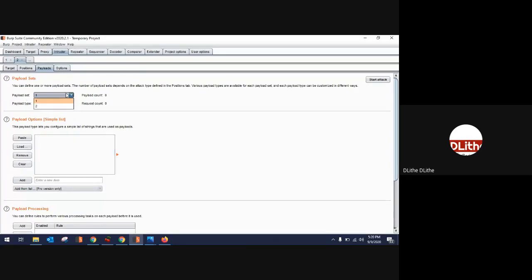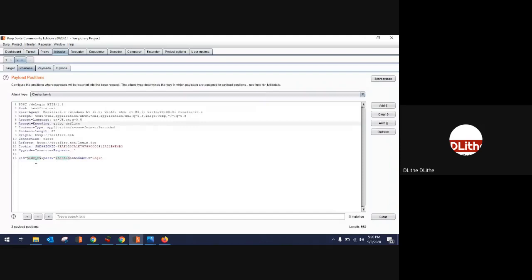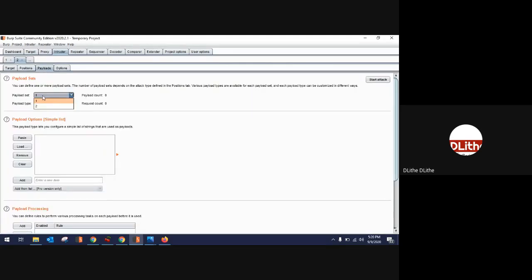Okay. In payload set, previously you had only one, right? Now you have two. Why? Because we are having two insertion points, right? We have one point over here, one point over here. The one with the number one is nothing but the element that you selected first. The one with the number two means the element that you selected second time. As simple as that. Okay.